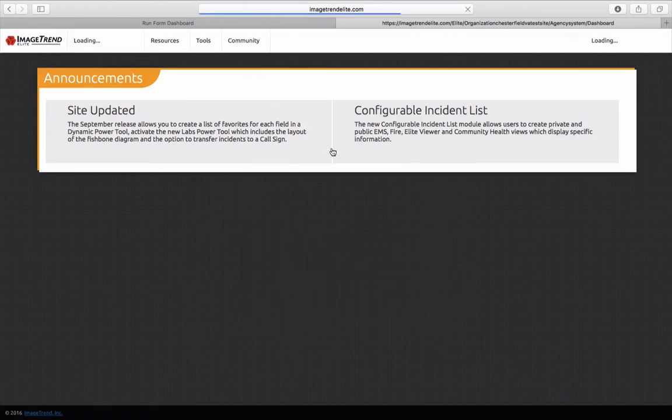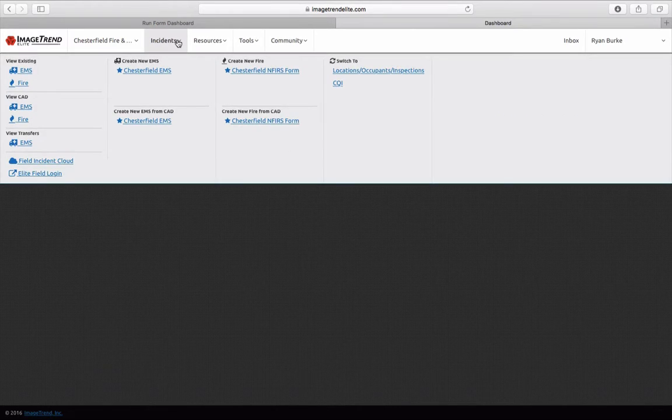Accept your disclaimer. And now you're in Elite Desktop. You'll notice your layout is a little bit different. To get to your incidents, you'll go to the Incidents tab at the top of the page. If you want to create a new EMS incident, you'll click here. If you want to create a new incident using CAD data, you'll come here.